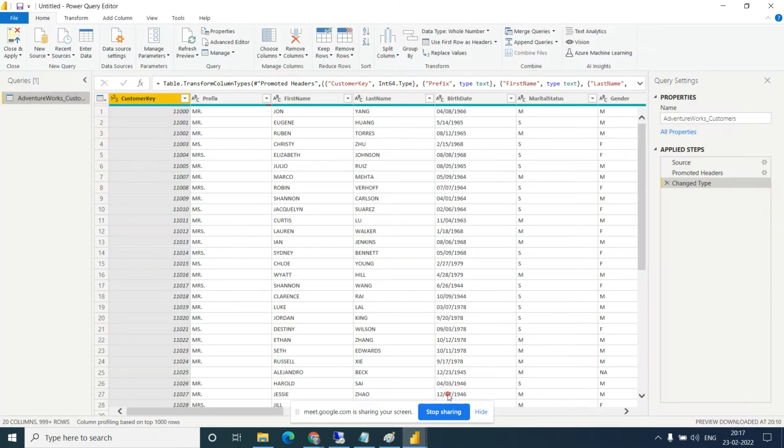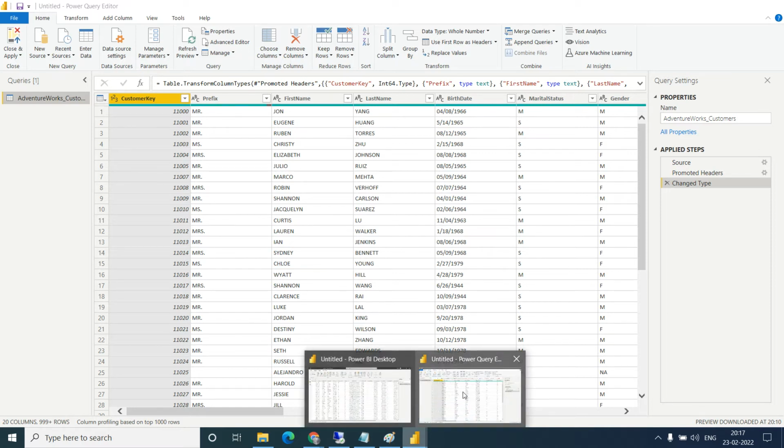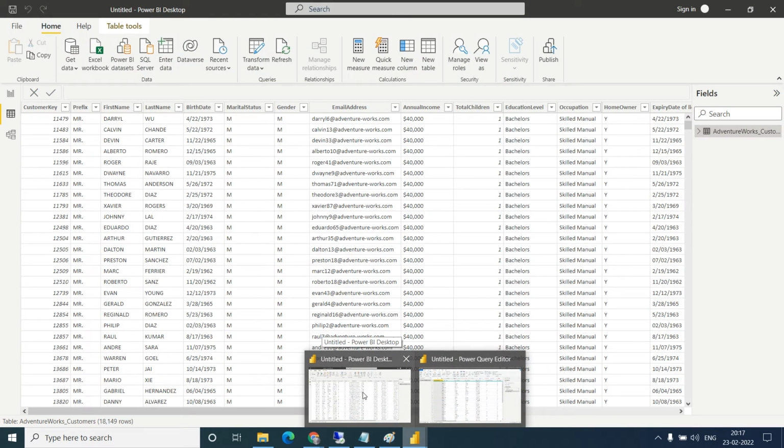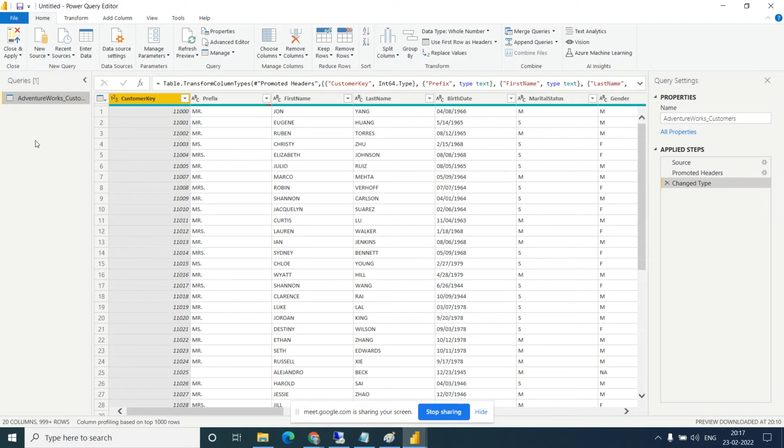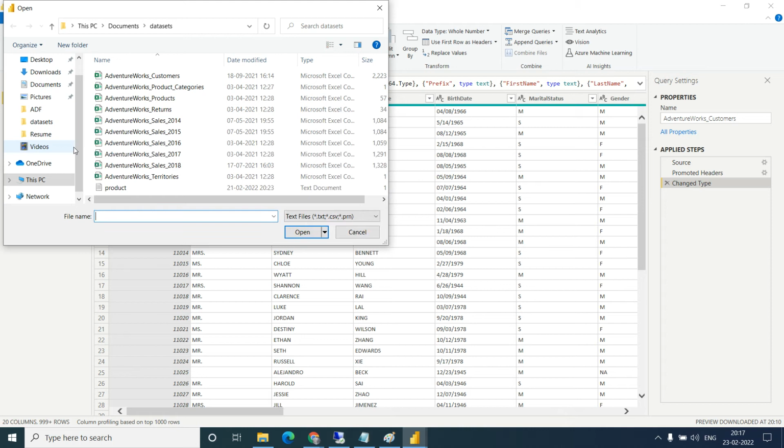This is the first table you have taken. If you want to take one more table, how will you take it? Right now we have two windows: one is the Query Editor, one is Power BI. Whatever tables are available will be visible here. If you want to add one more table, you can add it from here also. So I am trying to add one more table. Let's connect with the customer product; I am connecting the product table. Click on OK.